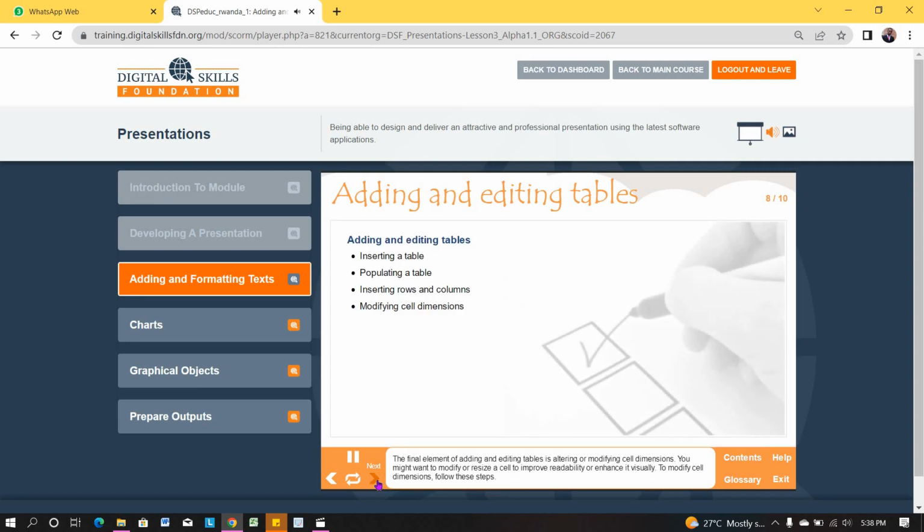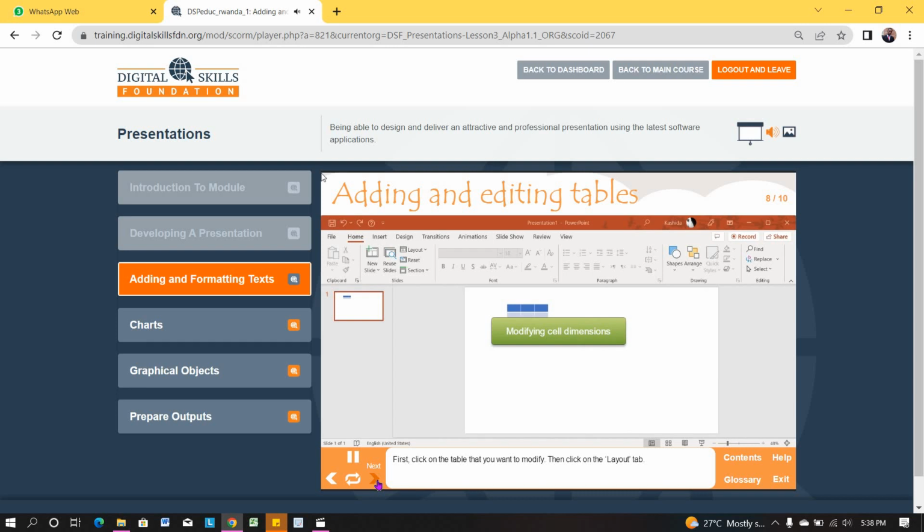The final element of adding and editing tables is altering or modifying cell dimensions. You might want to modify or resize a cell to improve readability or enhance it visually. To modify cell dimensions, follow these steps. First, click on the table that you want to modify. Then click on the Layout tab.